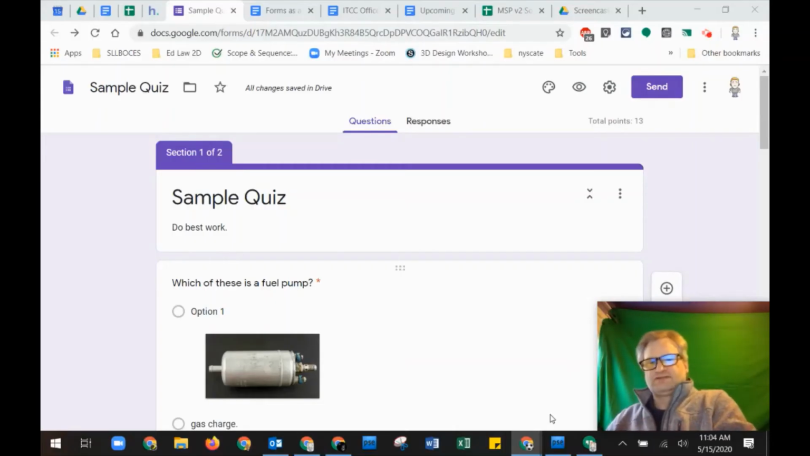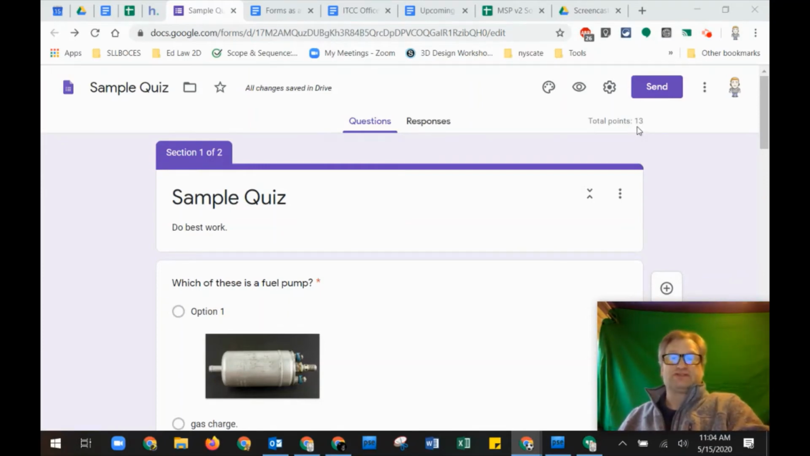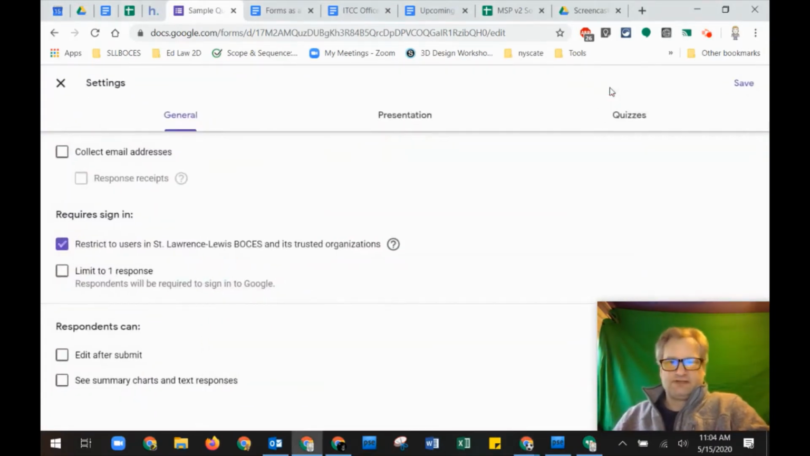All right, let's talk about settings. But before we get to the settings, notice that after I have all my questions and put their points totals in, I see what the overall totals are. If I'd like something easier to work with than, say, 13 points, I could go down and readjust all of the values for my questions. But let's get to the settings. So here's the gear. I'm going to click on the gear.